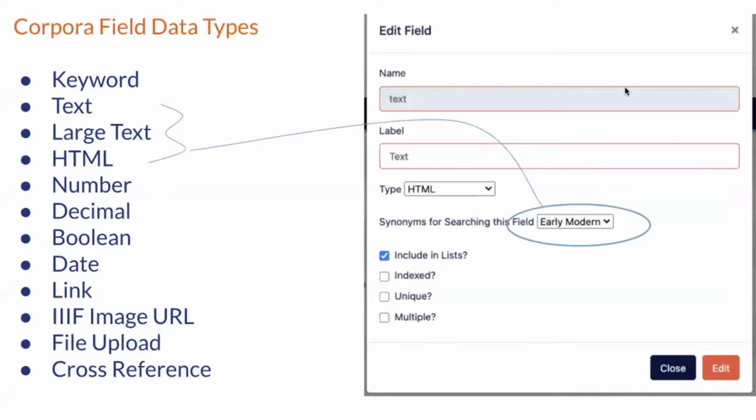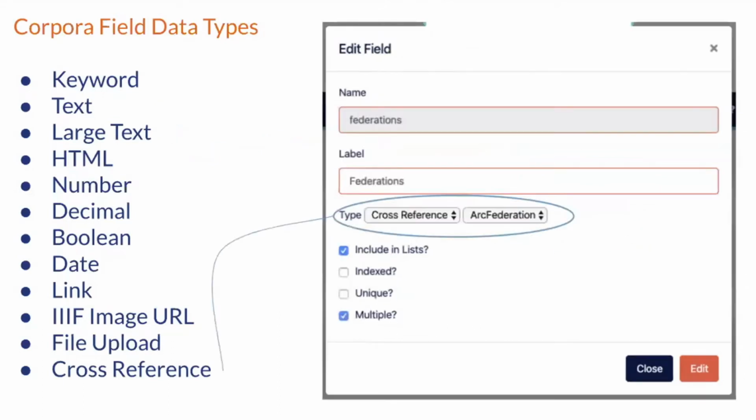When creating a field for a content type, you can select from various data types, which you can see listed there to the left. And many data types provide other configuration options, such as the text, large text, and HTML types, which allow you to choose a period-specific list of synonyms the search engine should use when querying the data stored in that field. As another example, the cross-reference data type allows you to designate a field as a reference to another piece of content stored in Corpora.